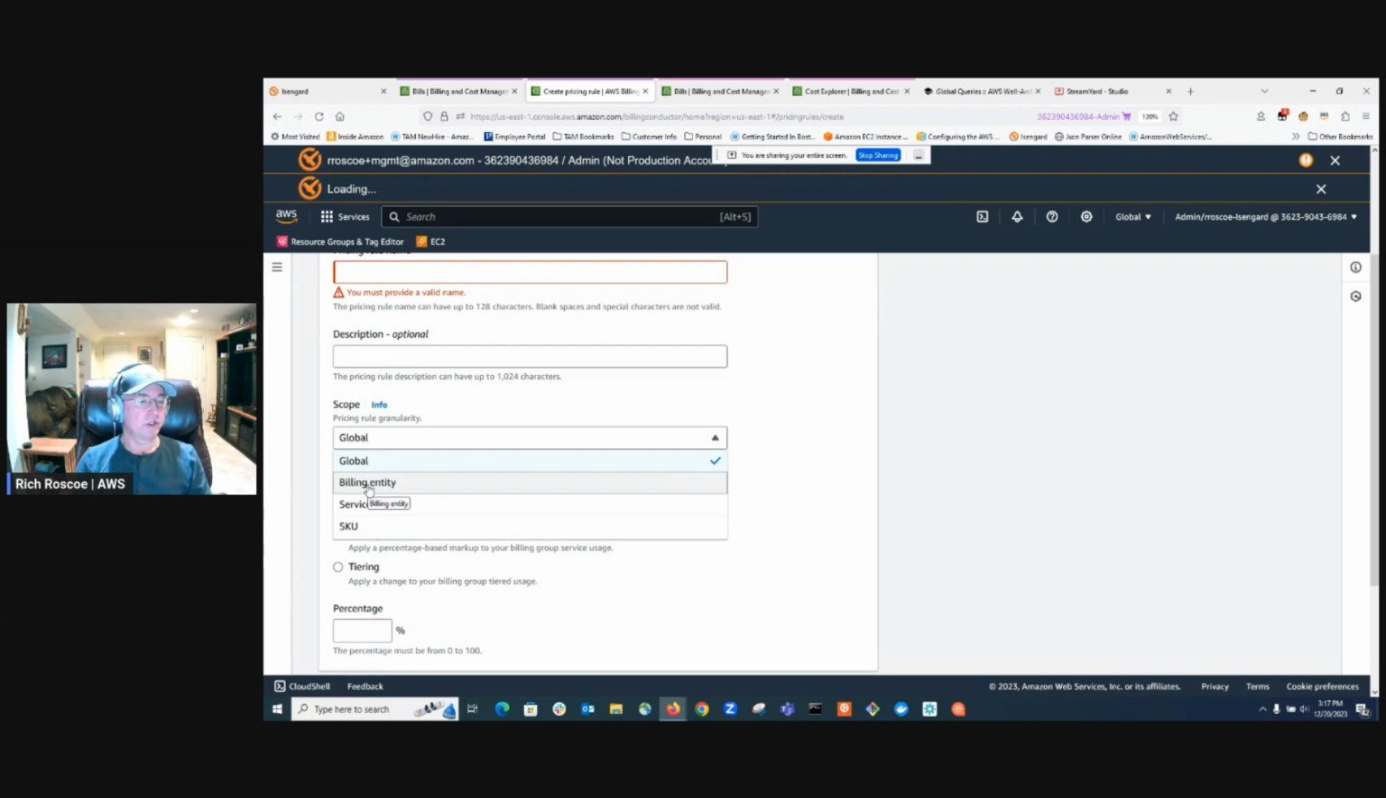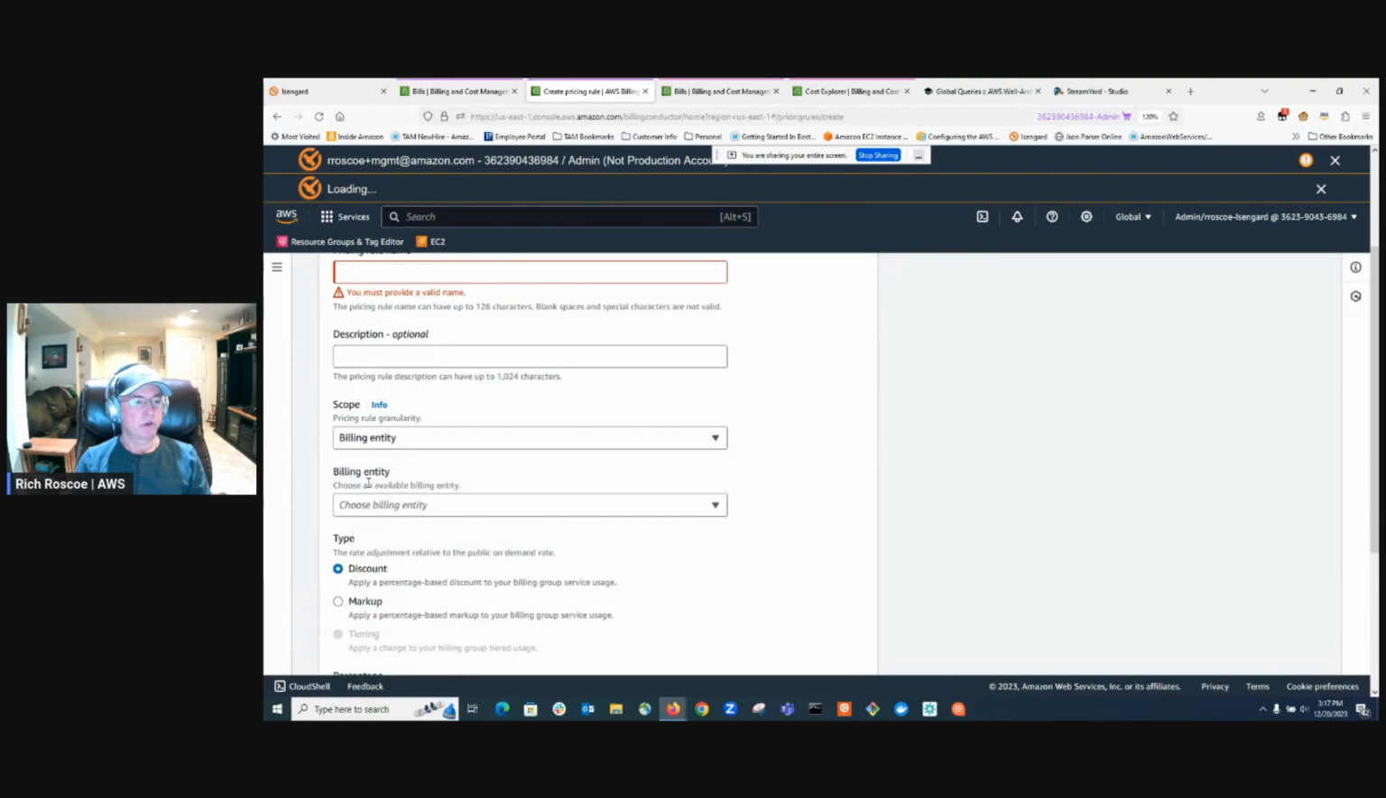So that's the least granular. The next most granular is to select either just the AWS services for the accounts in the billing group, or the marketplace spend for the accounts in the billing group. So we can pick one or the other, as you saw.